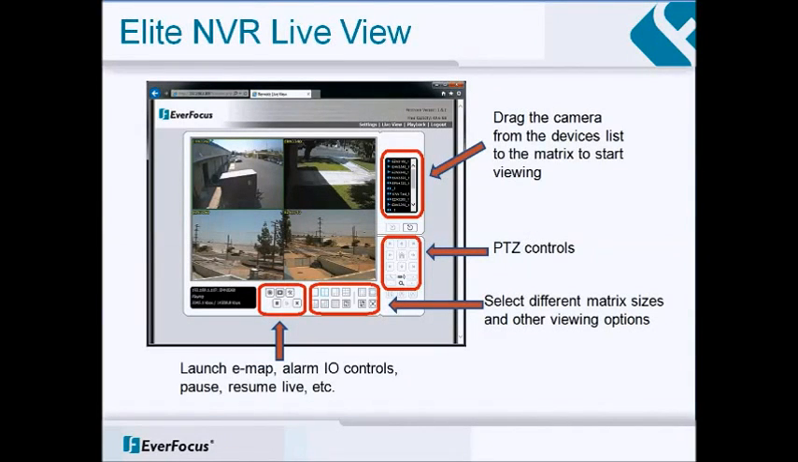Click on the Live View link on the top of the screen to enter Live View mode. Drag a camera from the devices list to the matrix to start viewing. PTZ controls below the devices list will automatically become available for compatible cameras that support PTZ functionalities. To enable digital PTZ, right-click on the camera view and select Enable Digital PTZ. You can then use the same PTZ controls on the right to manipulate the view.